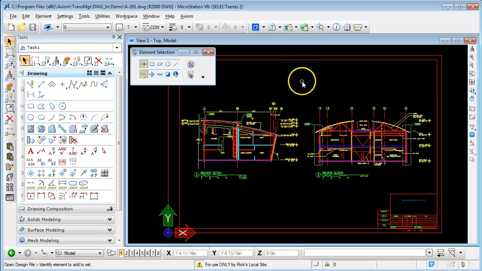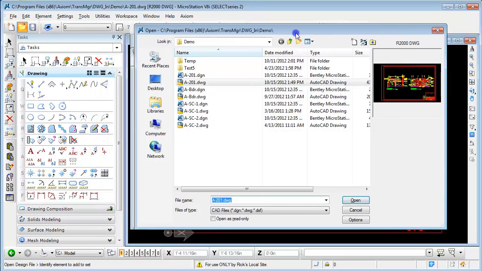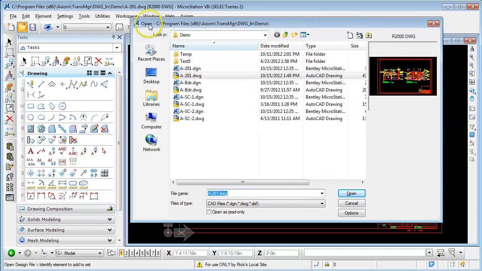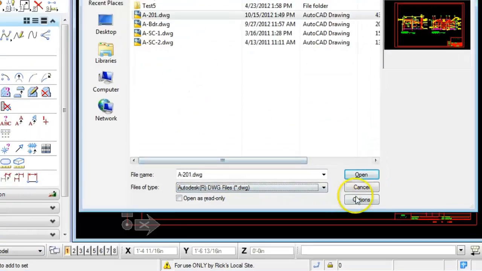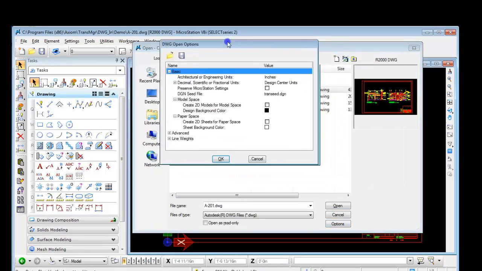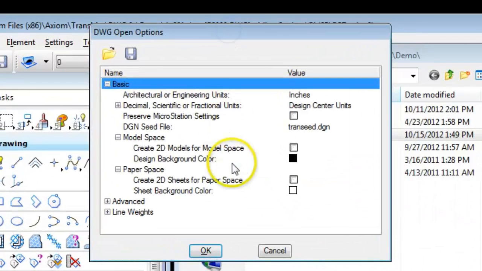And the options that control this are found through the DWG Open Options dialog. And if you'll open the Open dialog and set your files of type to DWG and click the Options button, you get the DWG Open Options. Now, these options control a number of different things, one of which are the units that the MicroStation file is going to use. And you'll notice here that there's architectural or engineering units, and there's decimal, scientific, or fractional units that you can have from AutoCAD that you're saving into MicroStation.